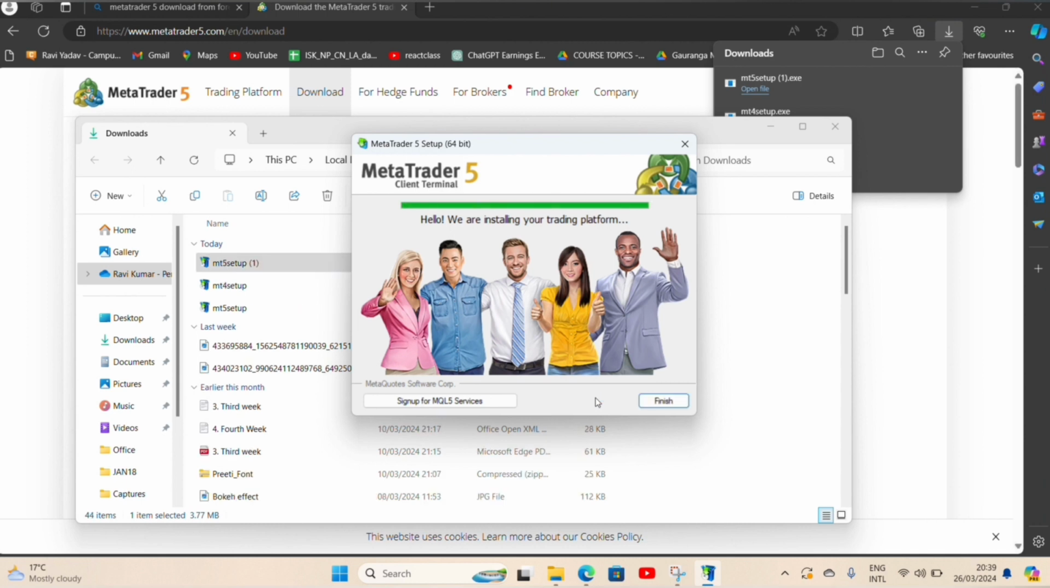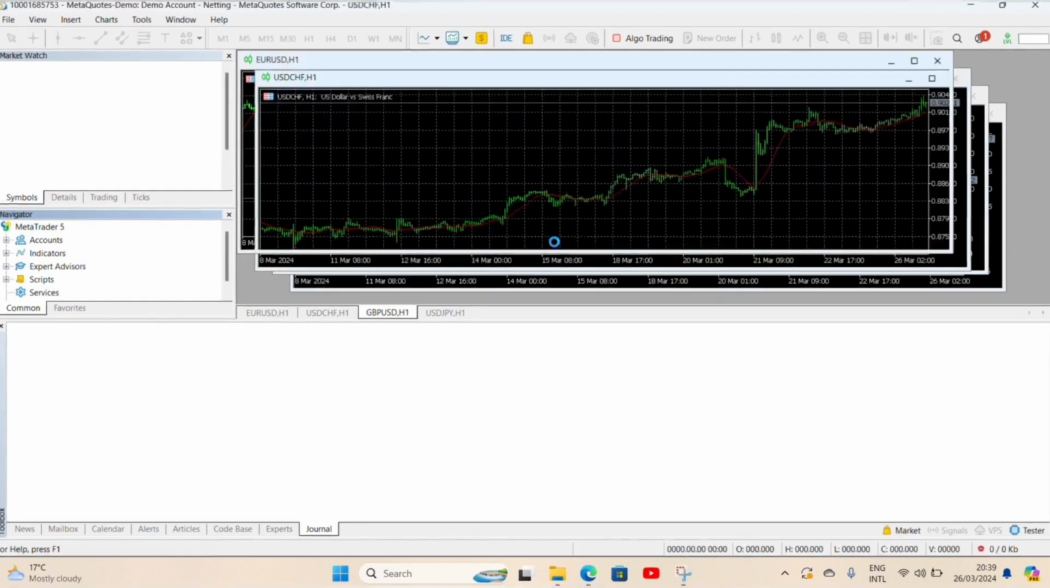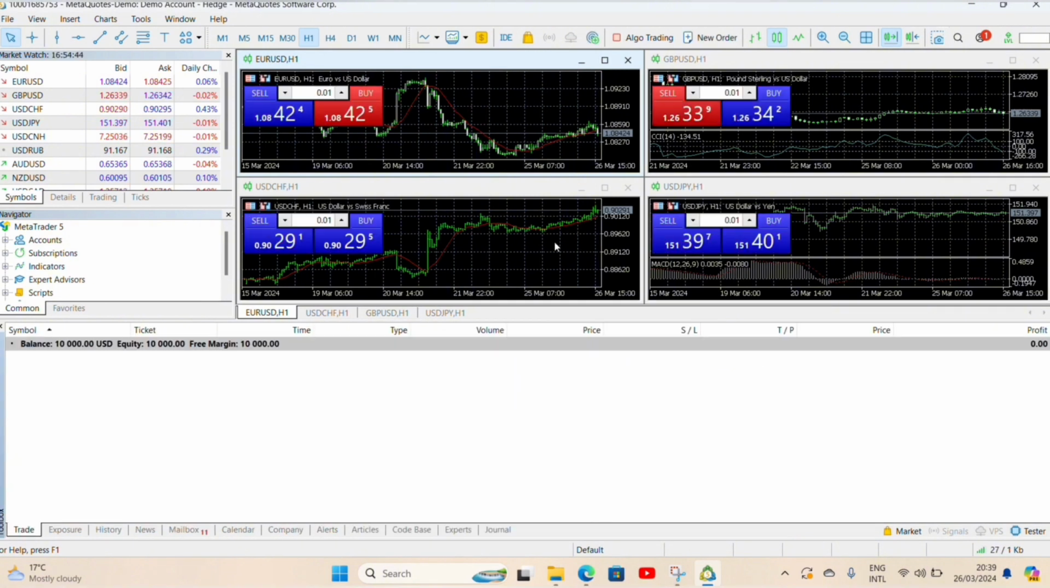Now click on finish button. Now your Metatrader 5 app will open. So this is how you can download Metatrader 5 app on your PC. So that wraps for today.